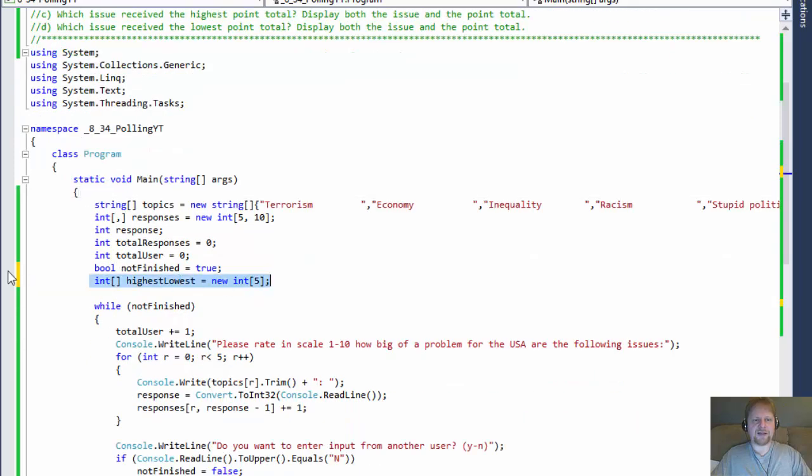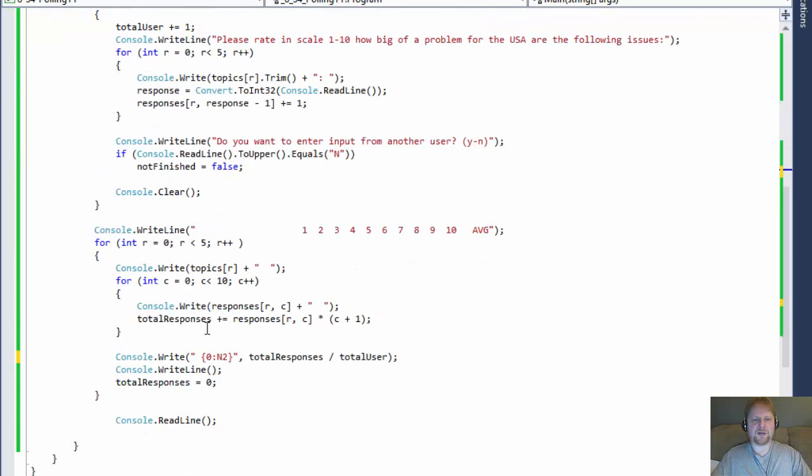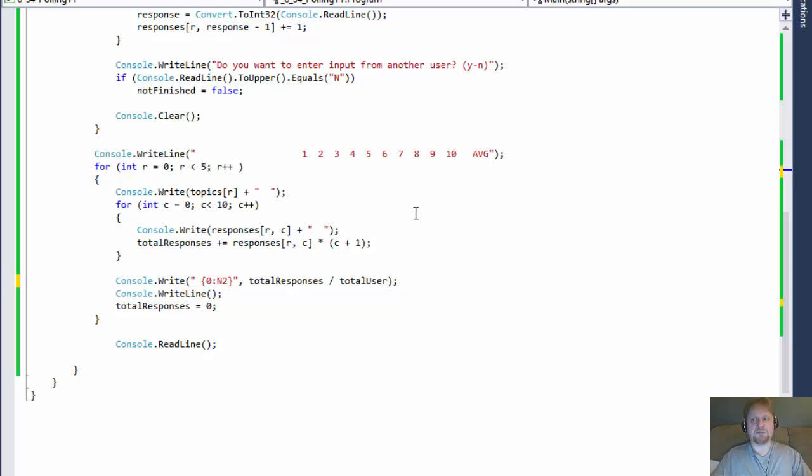So now we have the array that we'll be able to use to calculate the highest and the lowest response, or whatever issue has got the lowest and highest responses. Alright, so let me think about it really quickly.